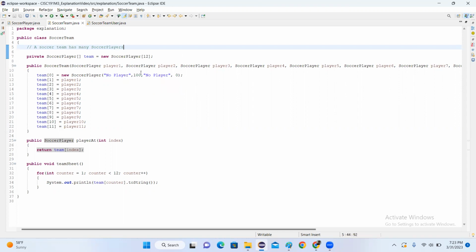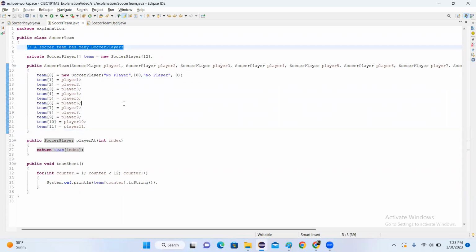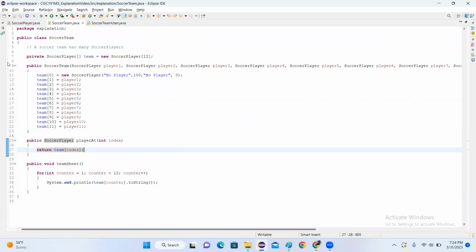And as we can see, a soccer team has many soccer players. So there are many soccer players in this class, and you're going to want to comment that in your code. All I did for this constructor was create 11 players and assign each player to a certain spot in the array, because that's what the soccer team is, just an array.